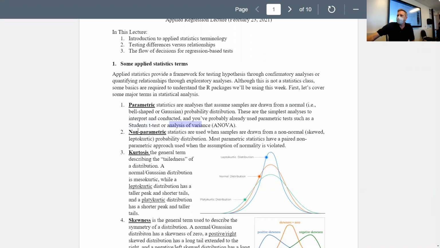Okay, but most of us in this class are ecologists, and we deal with data that don't always follow this assumption of normality. So we might have to use what's referred to as non-parametric statistics, for data that do not follow a normal distribution. They might follow a skewed distribution. We'll define that in a moment. Or they might follow a leptokurtic or a platykurtic distribution. We'll define that in a moment.